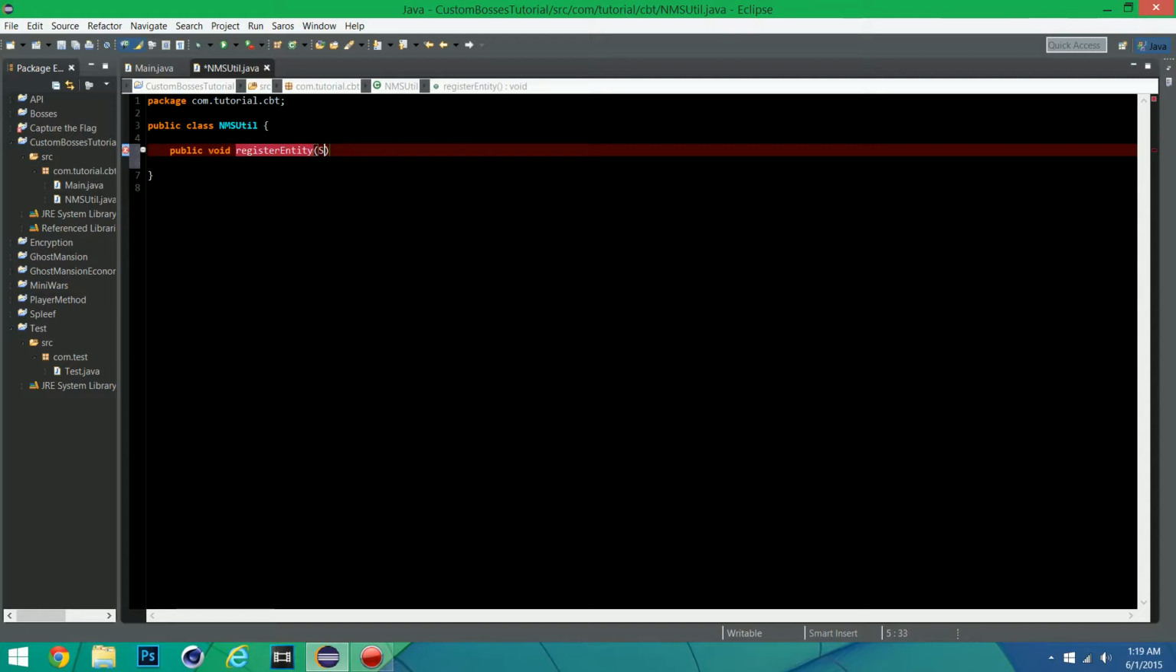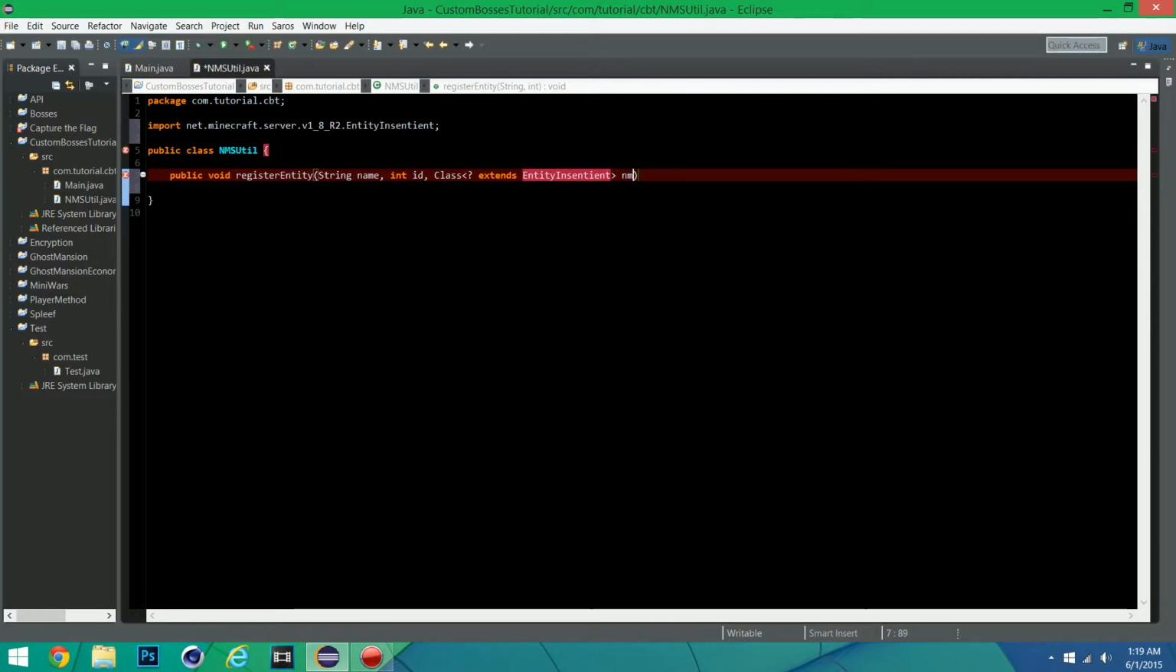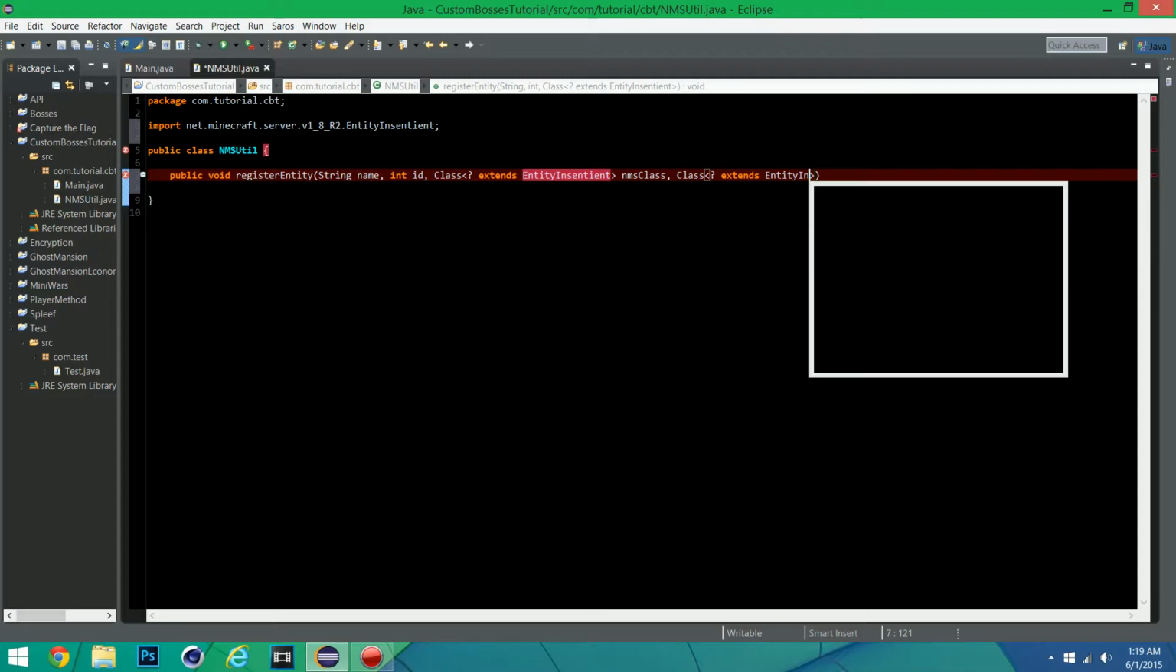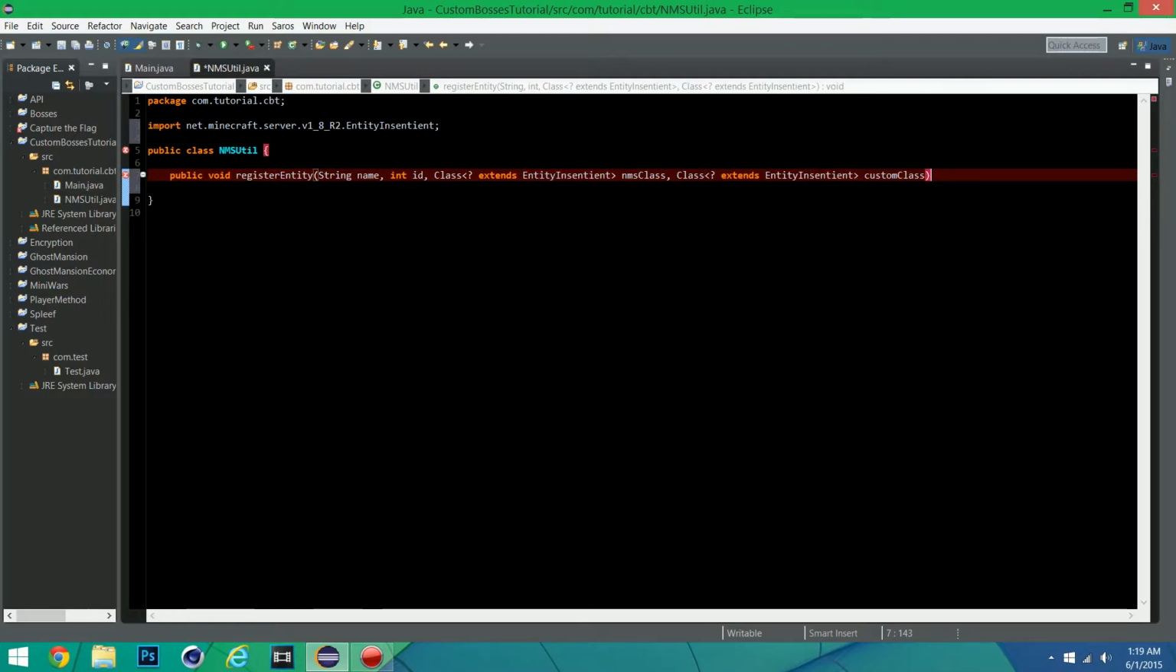and the first parameter is going to be a String name, and then an int ID, and then we're going to make a Class wildcard that extends EntityInsentient, and this is going to be our NMS class, and then we're going to have the same exact thing, a Class wildcard that extends EntityInsentient, and this is going to be our custom class.